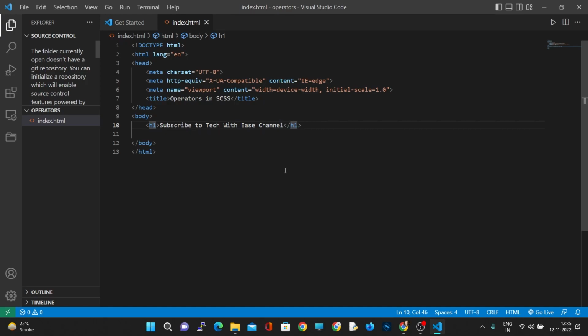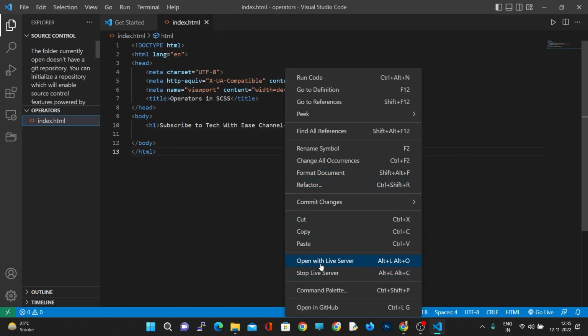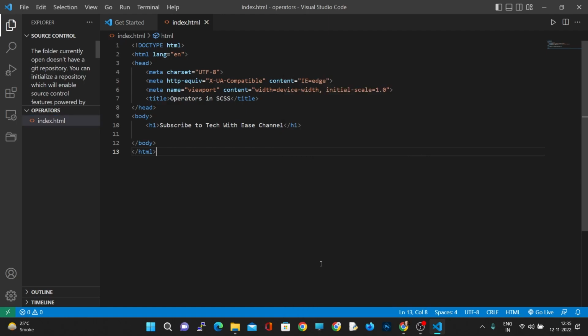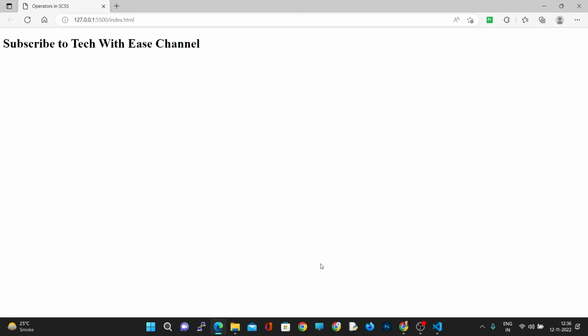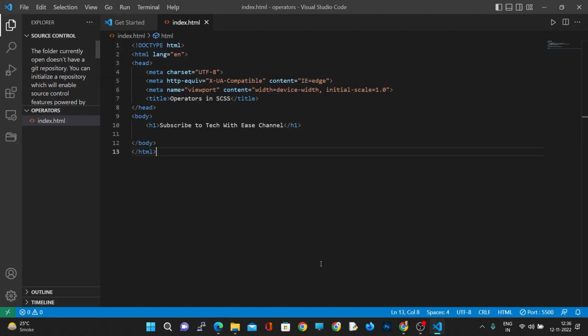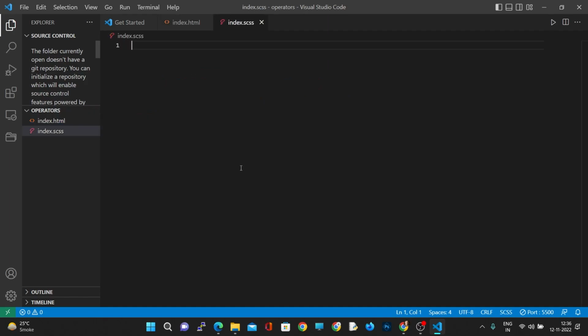Let's save this file and open in the web browser with the help of Open with Live Server. Yeah, here you are getting subscribe to tech with ease channel in the web browser. Means our file is working correctly. Let's go to the VS Code editor again. Let's create another file, and the name of the file is index.scss in order to write our Sass code.